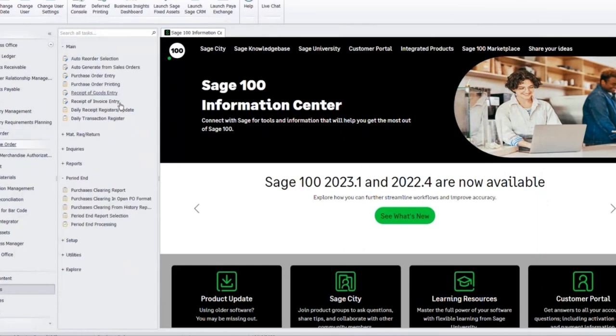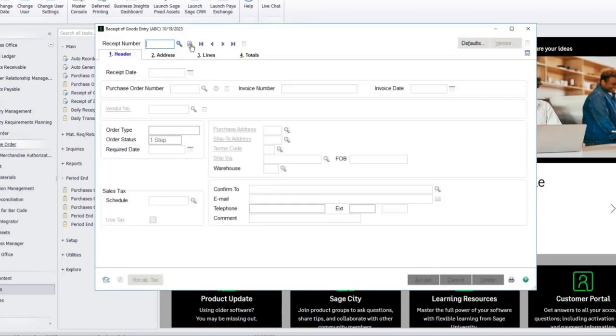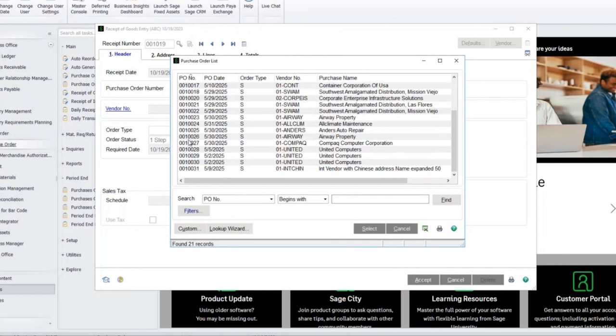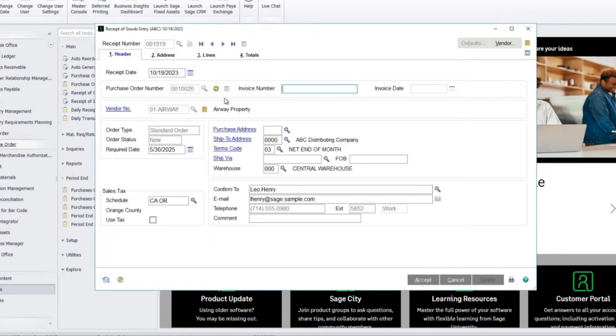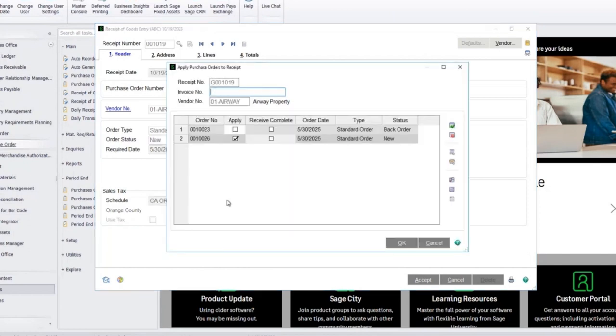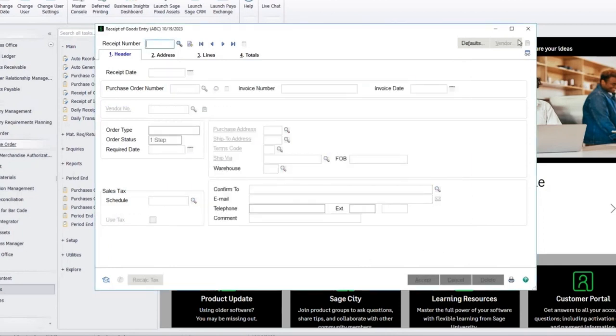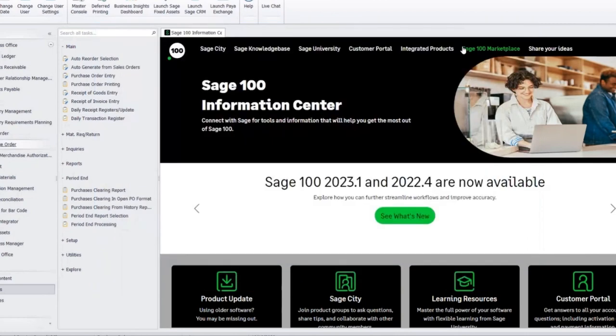So if I go into receipt of goods entry and initiate a receipt, and I select that first purchase order, you're going to have this little plus button again. I select on that, and it's going to show me then the orders that can be aggregated. So you're just picking and choosing which ones you want to combine. So that's how the multi-order process works.